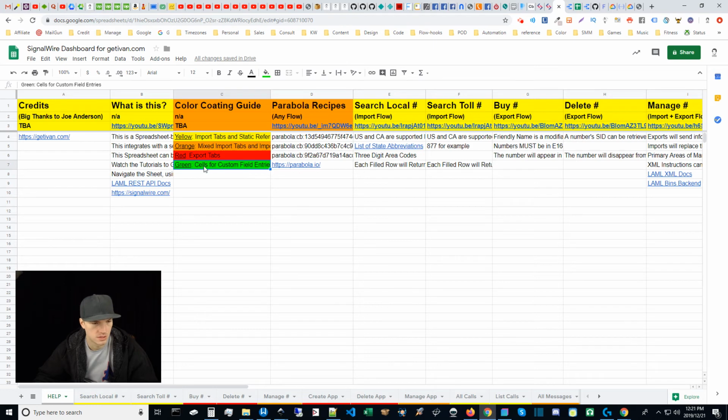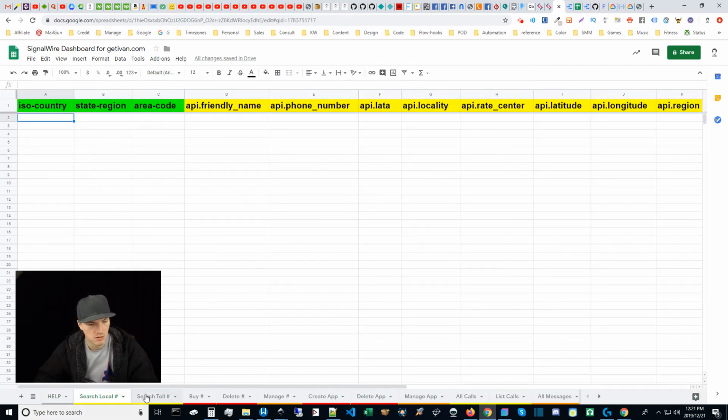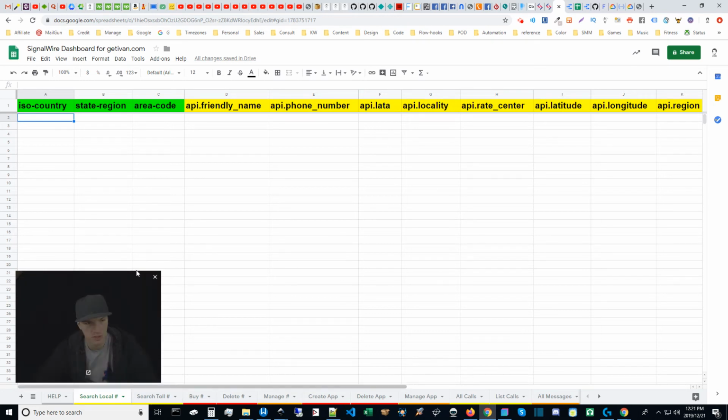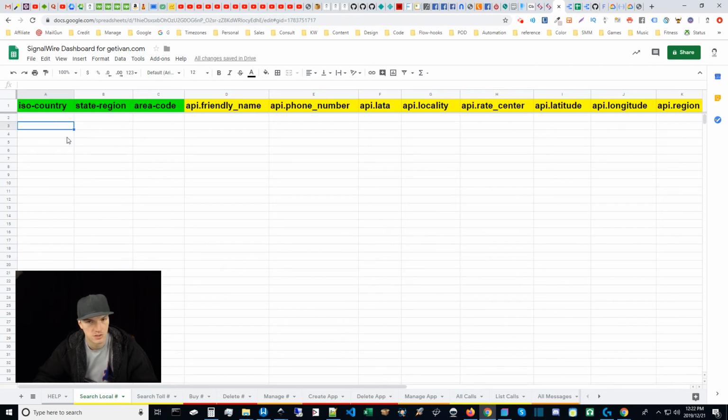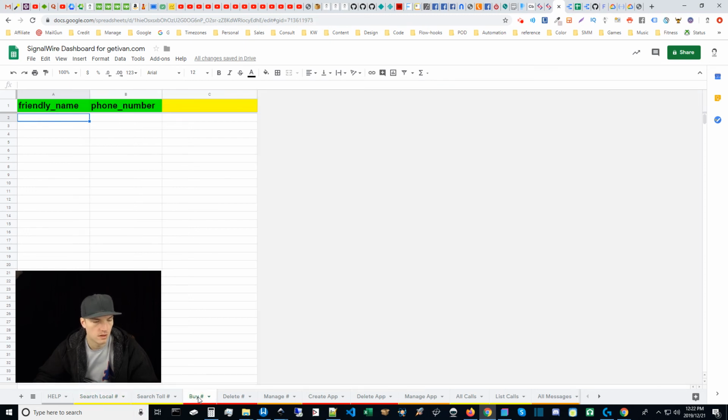Okay. Green is cells for custom field entries. So green is a special color here because it allows us to see exclusively inside of each tab the columns and various areas that we can modify, that we can place custom data into. So for searching a local number, we can put the country abbreviation, the state abbreviation, and then an area code. And then when we run the import flow, it will use that data that we enter, and it will import that information into these static fields. And everything works that way in the app.